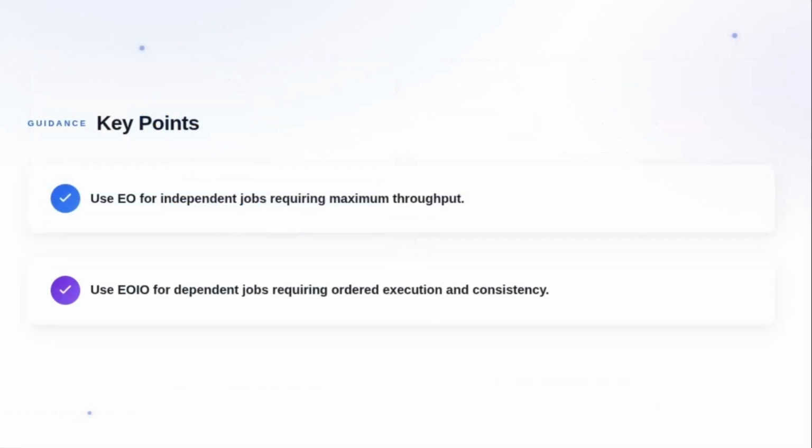Key points. Choose EO when baskets are independent and maximizing throughput is the primary objective. Choose EOIO when maintaining processing order and transaction consistency is more important than processing speed. Selecting the appropriate queue processing type ensures that batch baskets are processed according to your business requirements.